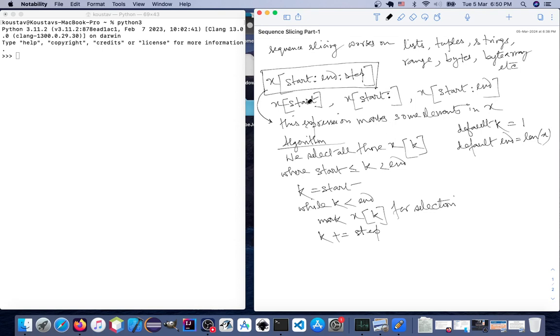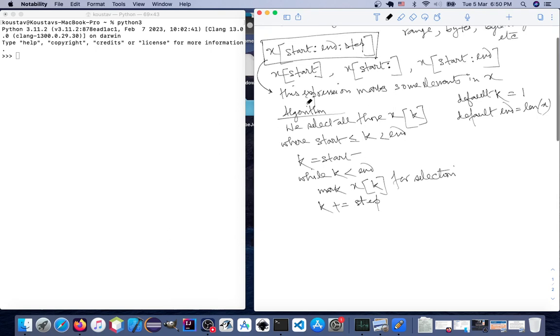Now in the code, the meaning of the expression will depend on how we are using it. If we are using it on the left hand side, it will mean that we are trying to modify the sequence X, and if we are using this expression on the right hand side, we mean we are essentially selecting all the marked elements from X, and that selection will essentially be a list of the selected elements.